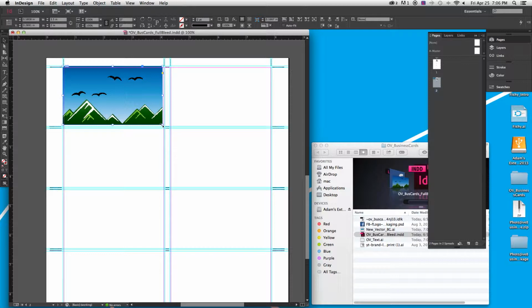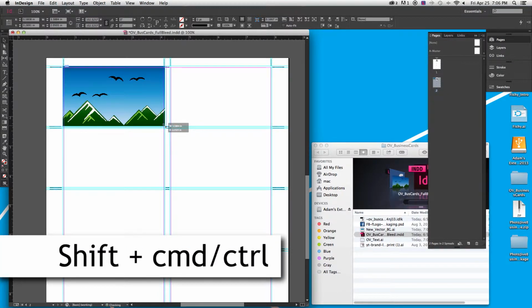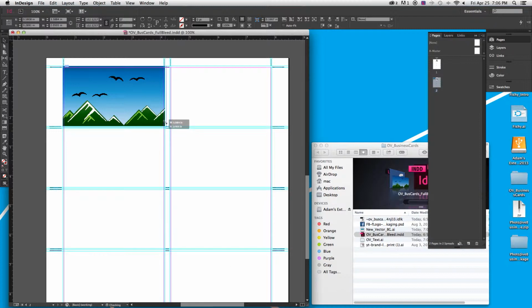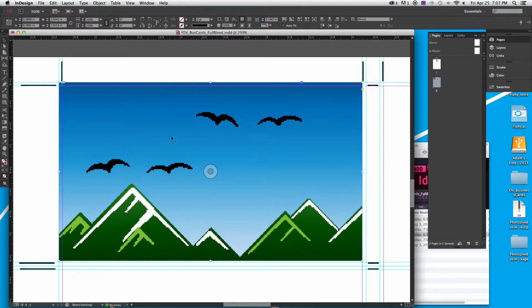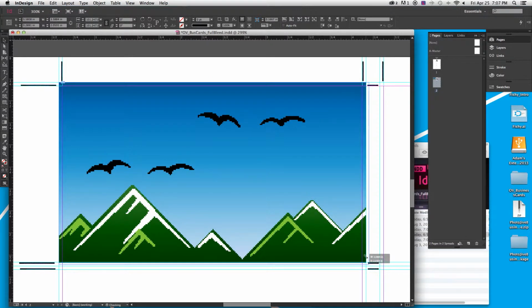Next, I'm going to scale this up a little bit. If you hold Shift and Command, that scales everything up proportionally. I want to make sure that I zoom in a little first. You'll see how this looks really pixelated and not right at all. Don't worry about that. InDesign displays low quality images just to save your memory, so that's why it's doing that.